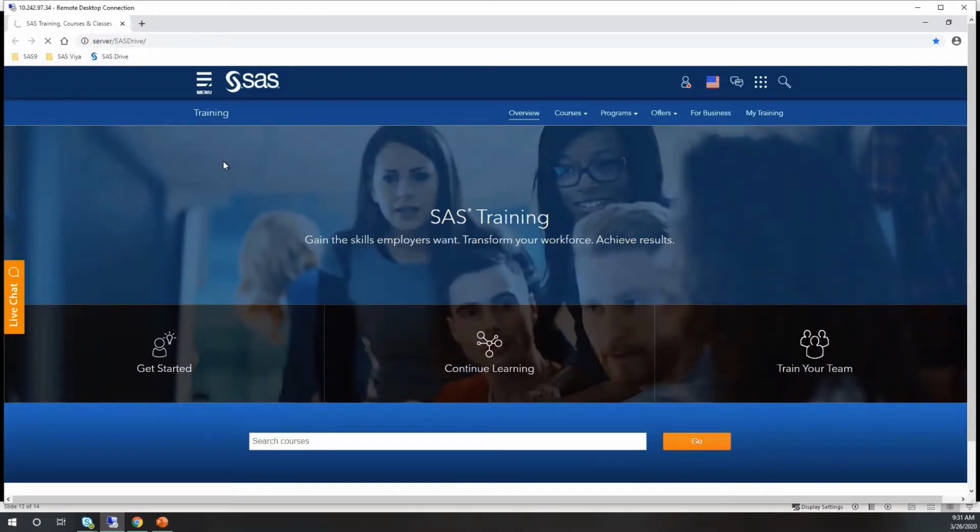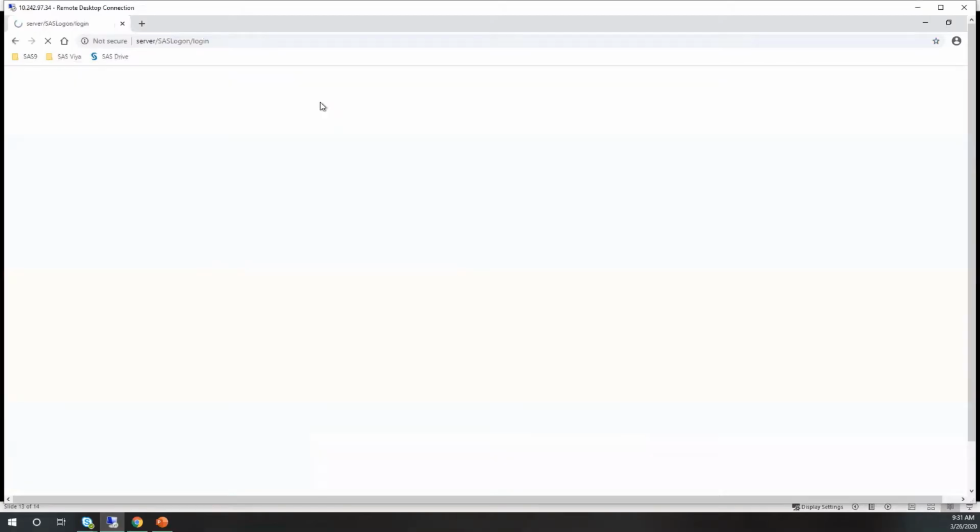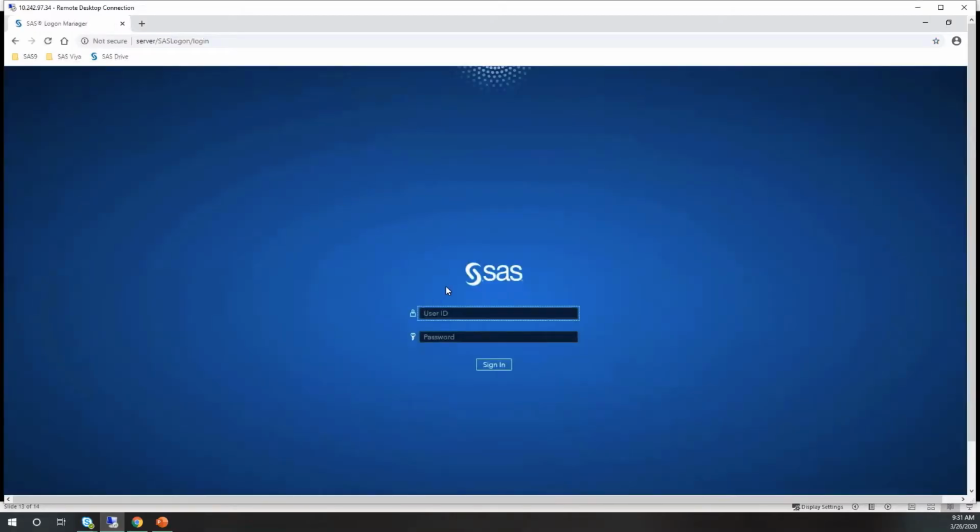During this demo, I'm going to illustrate how we can sign in and access the SAS Drive. So you do need to have some login credentials. They should be supplied by your organization. I'm going to log in as one of our users today. We have some standard users, and Eric has the credentials for an analyst.